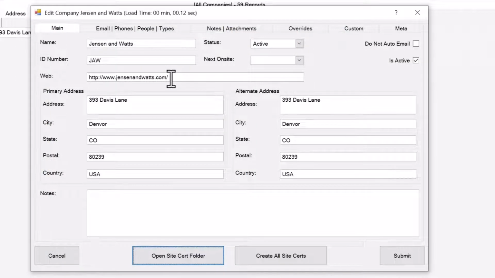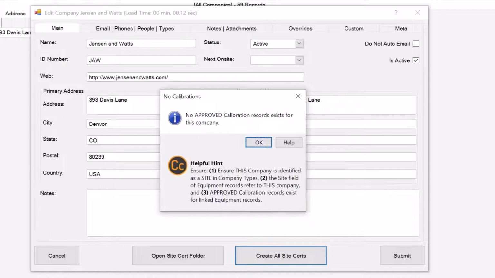There is also a second button for creating PDF certificates for all the calibrations of a given company. If we press that button now, no certificates would be created since there are no other approved calibration records. This feature does not create additional certificates if those certificates already exist in the attachment records of the software.